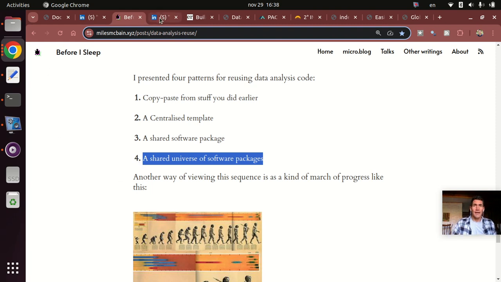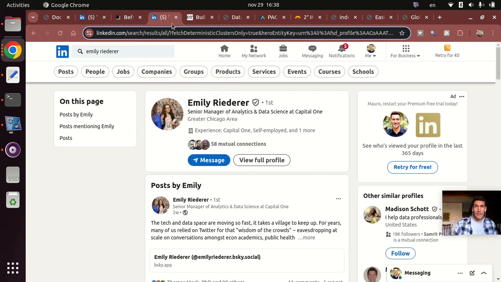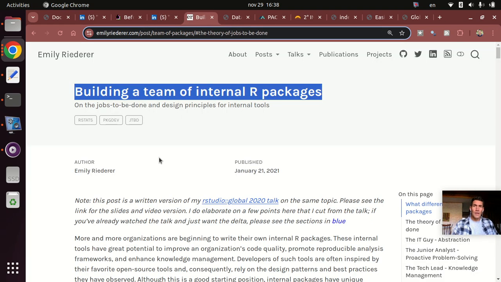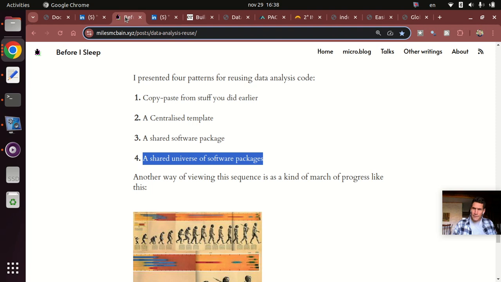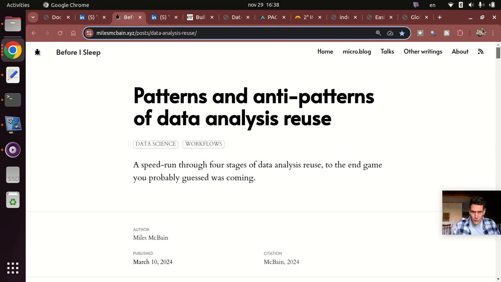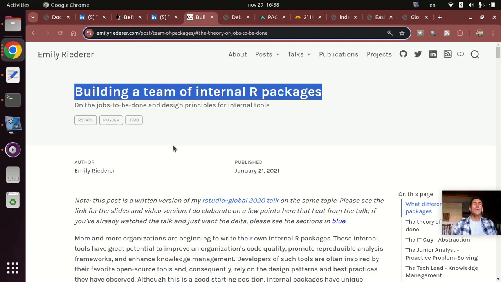Another thinker along those lines is Emily, and she wrote another blog post called Building a Team of Internal R Packages, which I think predates the one of Miles, by the way. Let's see. 24, yeah, this one is from 24 and this one is from 21.